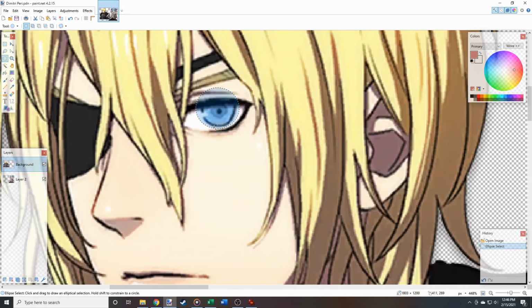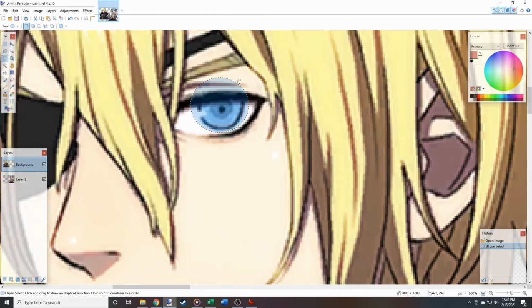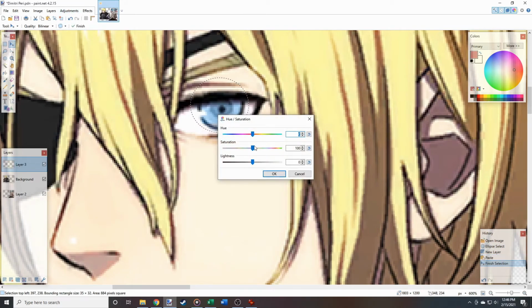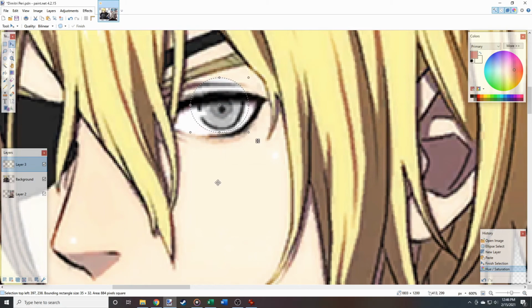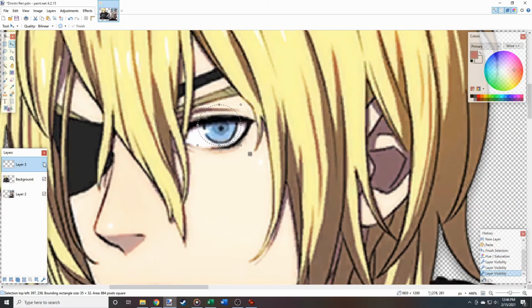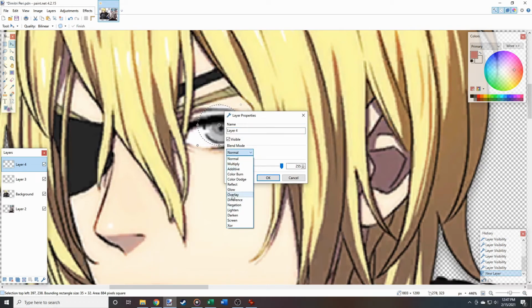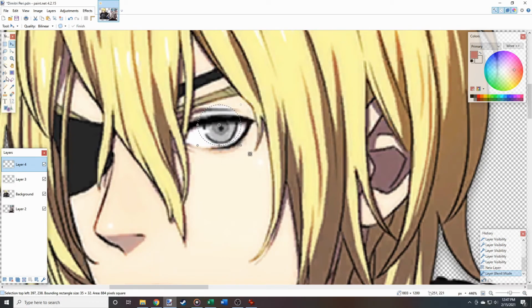So what I do, pun unintended, is I just select the area, copy it, and paste it into a new layer. Then I remove all saturation. So now we've got a layer here with a desaturated eye area. Then we're going to make a new layer on top of that, and set the blend mode to overlay. Again, I don't know how this translates to other programs, but this is how it works in paint.net. And now, using the paint bucket, I've got the overlay of that.